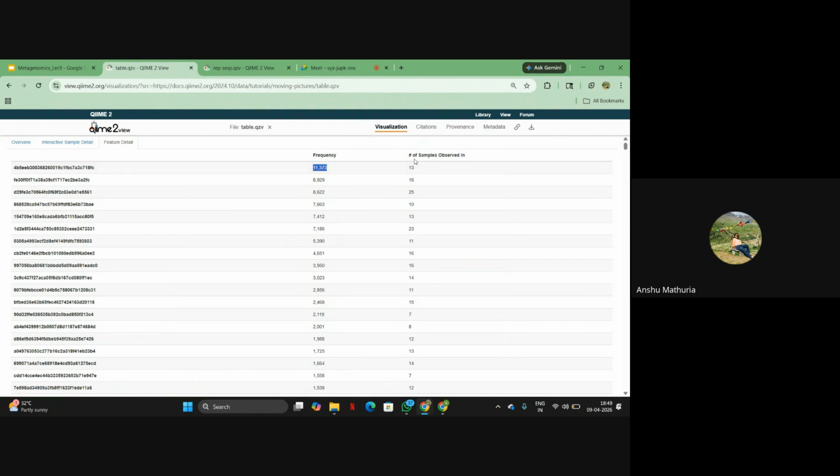And in how many samples is this particular feature occurring? It is occurring only in 13 samples. Sorry, how many samples did we have total? 34, right? Yes, ma'am. So out of 34 samples, this particular feature is present in 13. And the number of reads corresponding to this feature is 11,373.